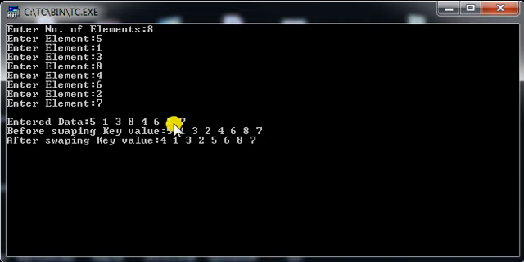Okay, and it says that the value 5 will be replaced by which element? It will be replaced by the kjth element. So where my kj is, kj will be at 4.